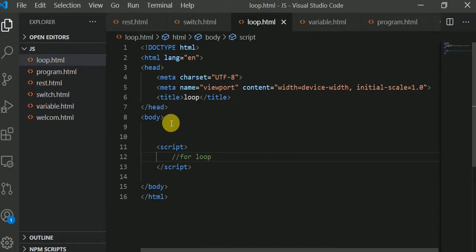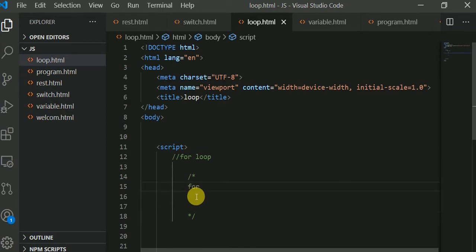Okay, for loop has this syntax. Let me just put it in a comment so that I will not clean it. For loop, we have something like this: for, then the statement goes here, and then our code goes here.